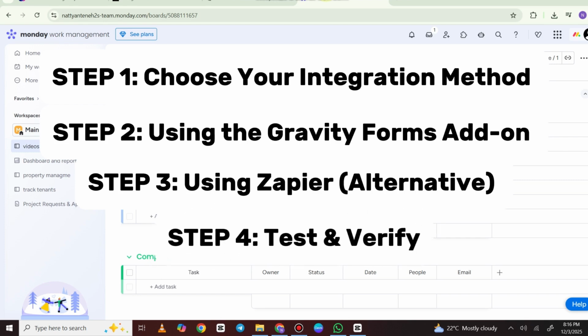Test and verify. Submit a test entry on your website. Check Monday.com. You should see a new item with the submitted data. If it appears correctly, your integration is working perfectly. And that's it. Connecting Gravity Forms to Monday.com is easy and saves a lot of time.